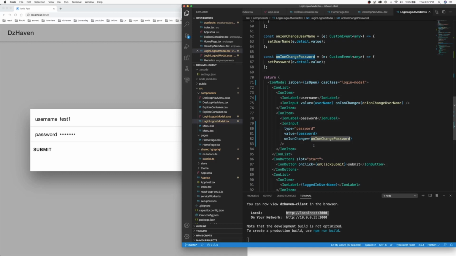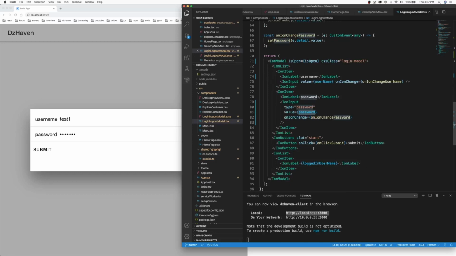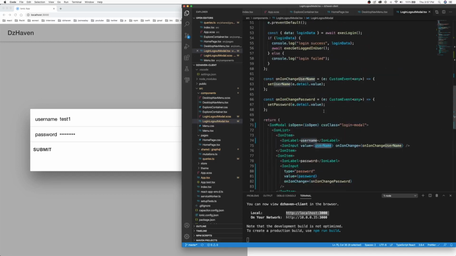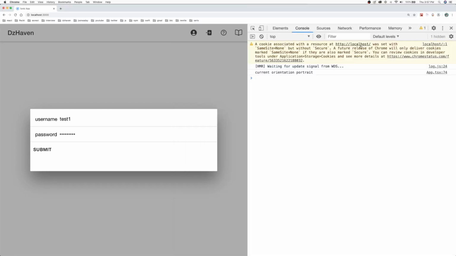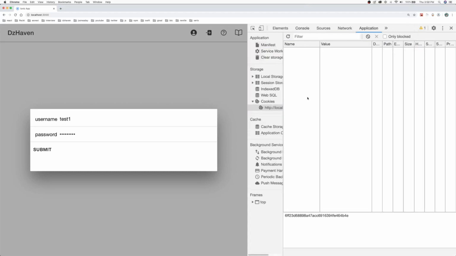These are just typing events to update the value. So that's basically it. If you look at application, you can see that we have no session cookie. So I'm going to refresh the page. For testing purposes, I just hard-coded the values in here. As you can see, a new cookie was created.